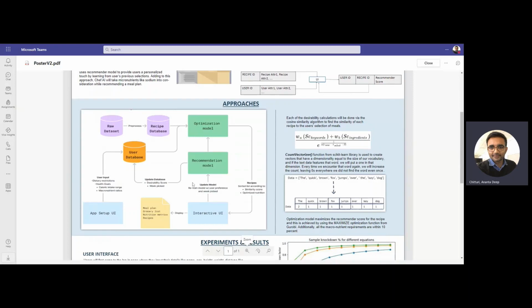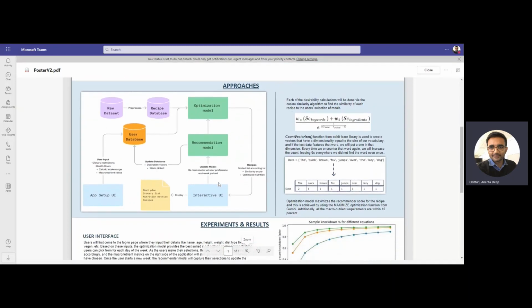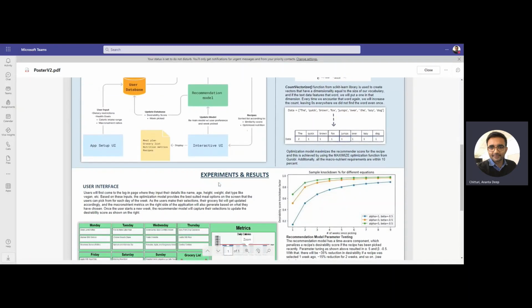And as you can see, the approach is that the data set is taken and sent into the optimization model for the meal selection. Then the data is taken into the recommender model for the user history and selection to get a recommender score. And then for the next time when the user comes in, it will be used for that.